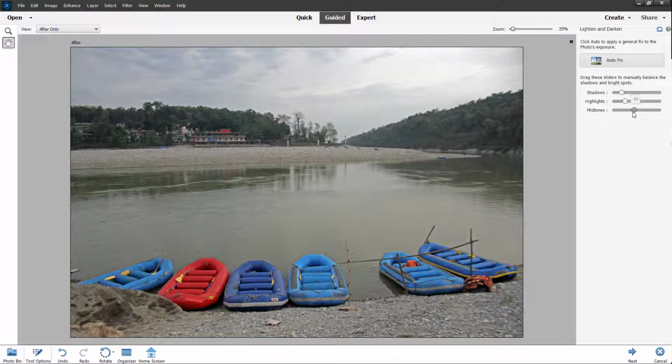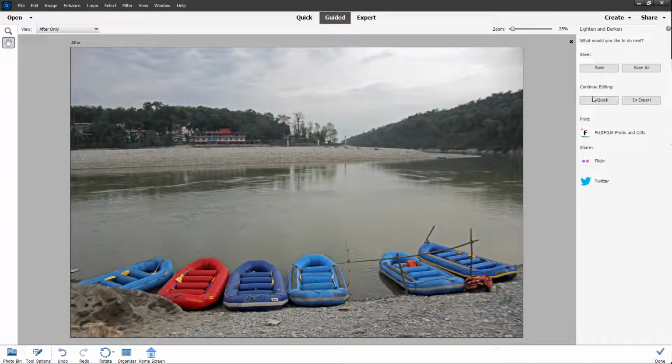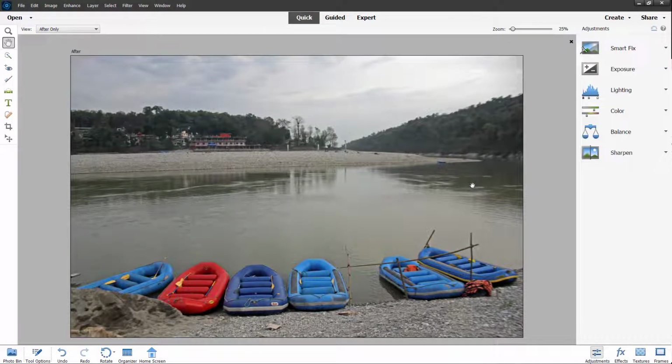You can go onto the midtones and change that, and that affects the gray areas right here. And you can see that you can change the contrast. That is the overall contrast of the image as well. And once you're happy, you can click on next right here. And once you do that, you can continue editing in quick right here, just like this, as you can see.